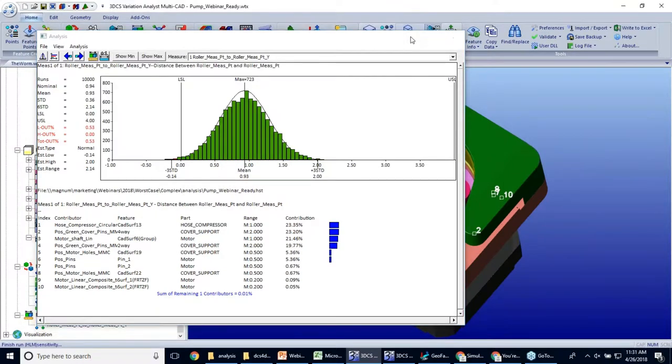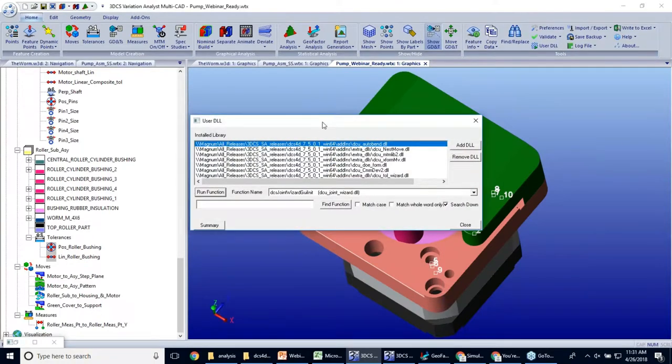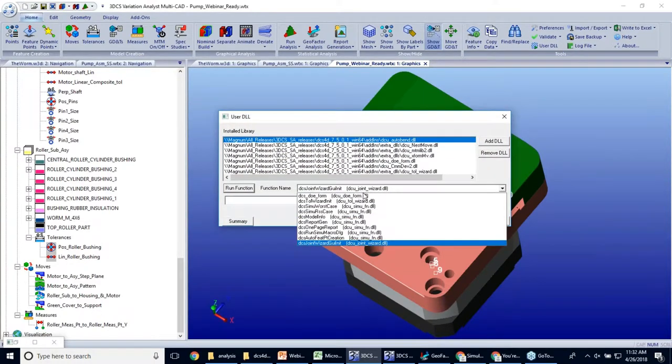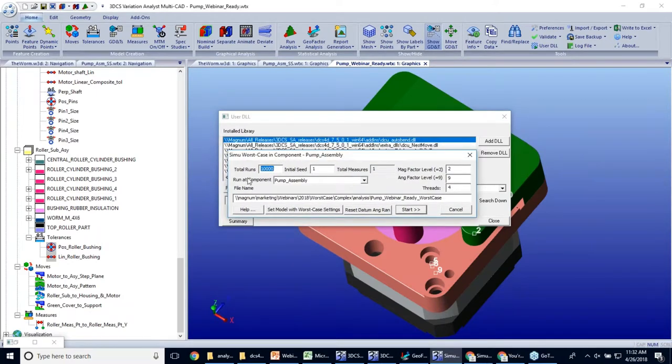Now, to do a worst case user DLL here, I'm going to go ahead and select the user DLL button. Now, in the user DLL button, I'm going to have a list of already loaded functions in this dropdown. And I'm going to select DCS Simu Worst Case. That's the name of it. And I'm going to select Run Function next. Now we'll see this dialog that I showed you in the PowerPoint. In this dialog, we can set a number of runs. We can set an initial seed.